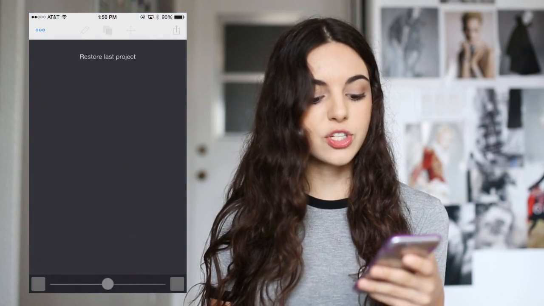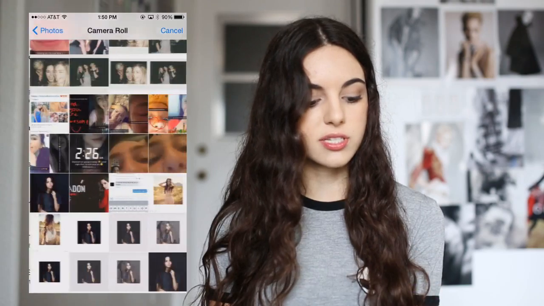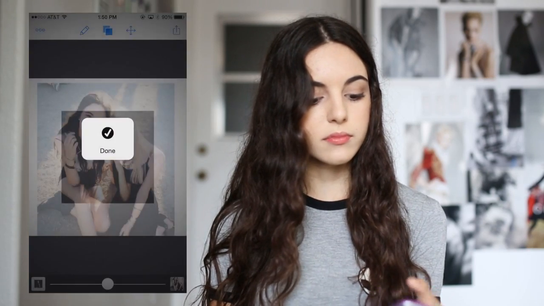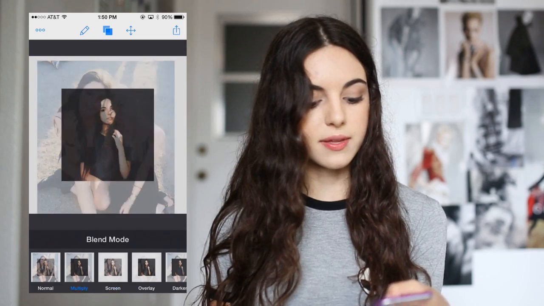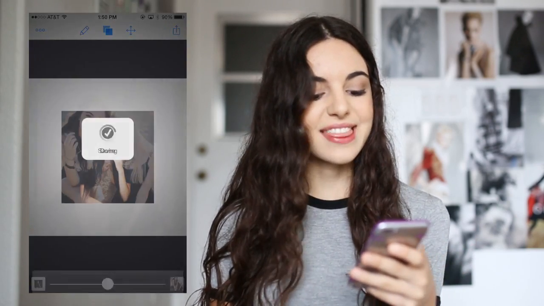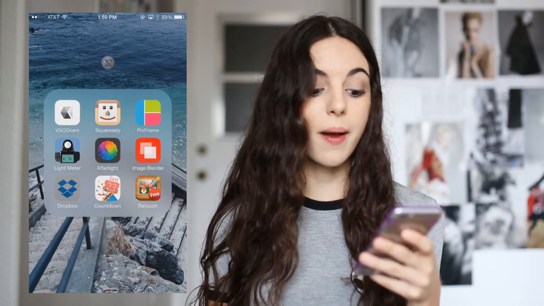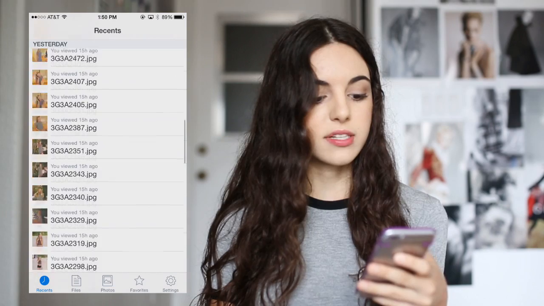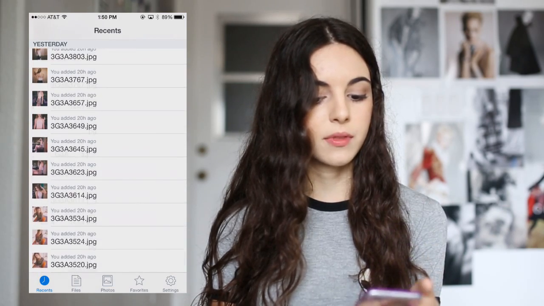And then you can go into Image Blender. So you just tap that button right there and you can pick different blending modes, and then you just save it right like that. There we go. And then I go into Dropbox. I love using Dropbox to share my photos with people. Right here I have a ton of pictures.